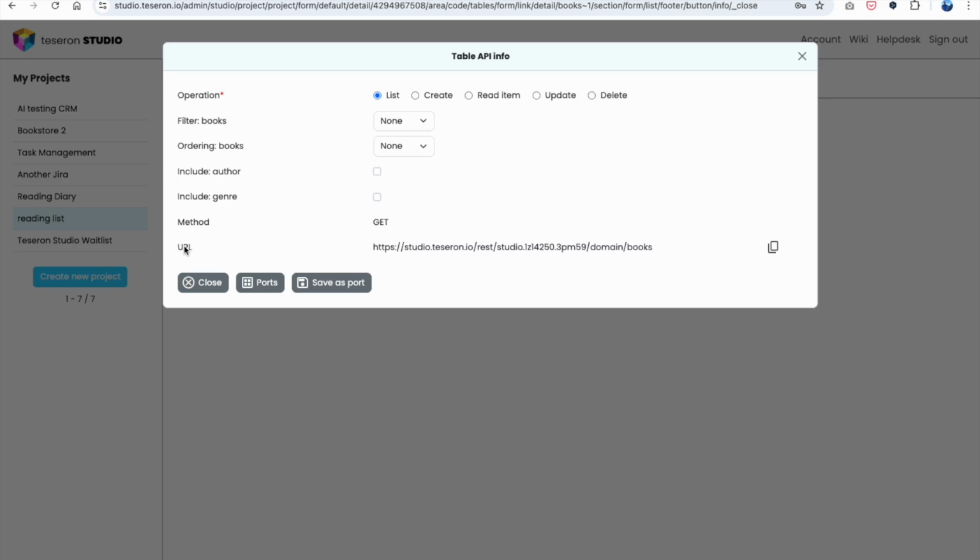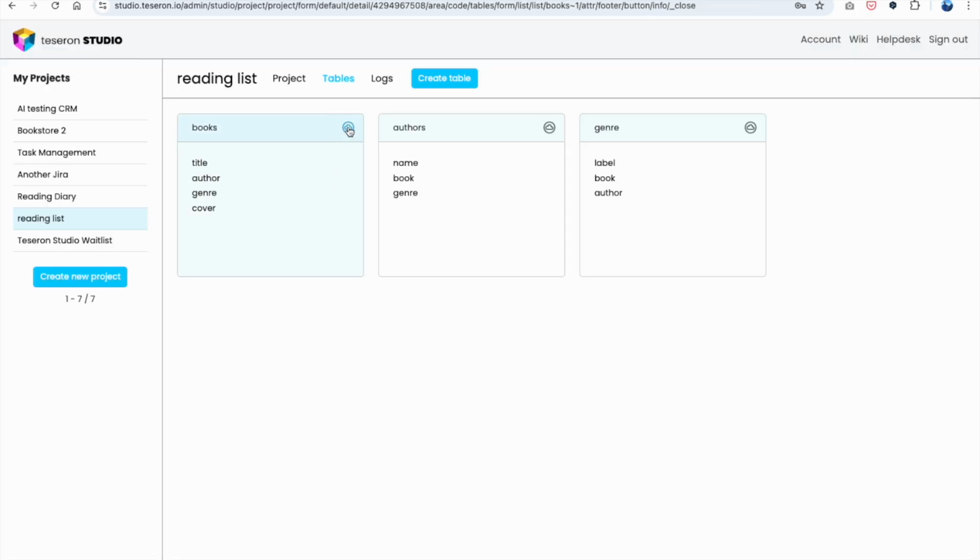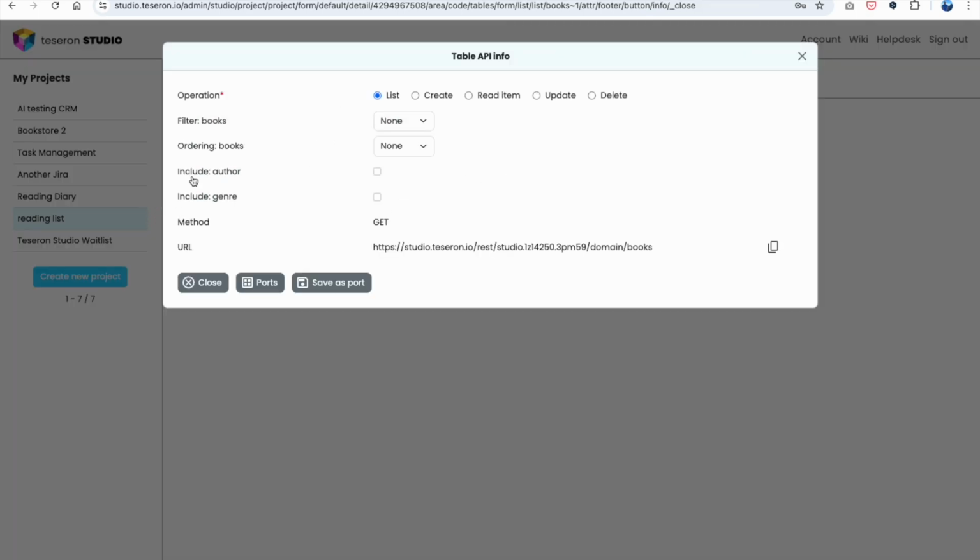So basically all I need to do is click this API icon, and I'm not gonna bother you with this filtering and ordering and these kinds of stuff. It's gonna be for another tutorial, but here I just need to grab this URL by clicking this little icon.